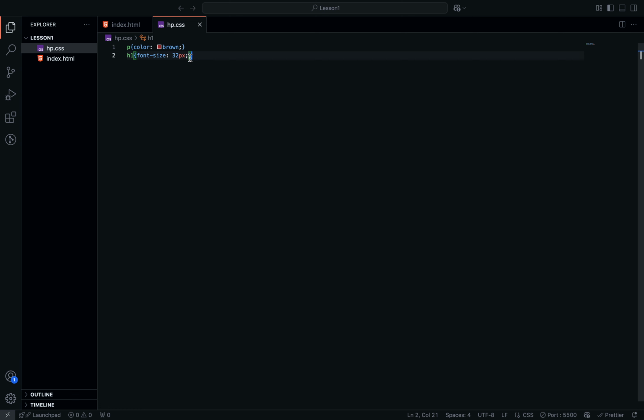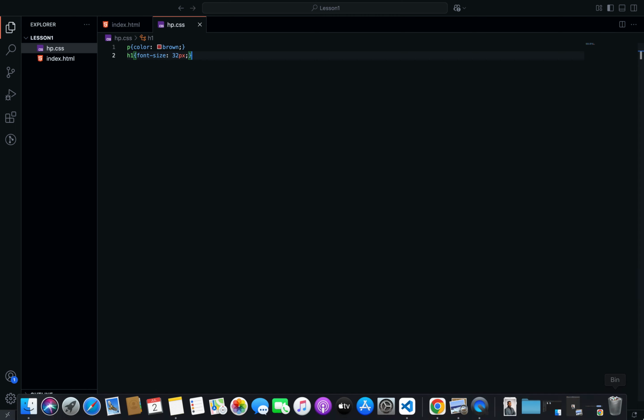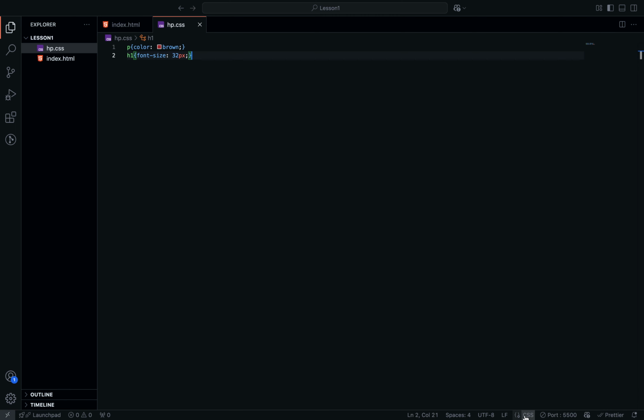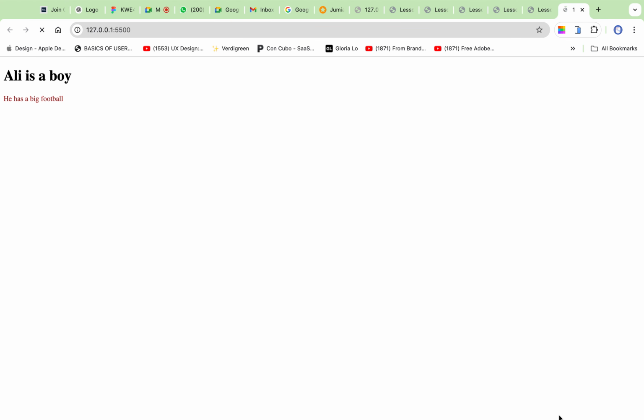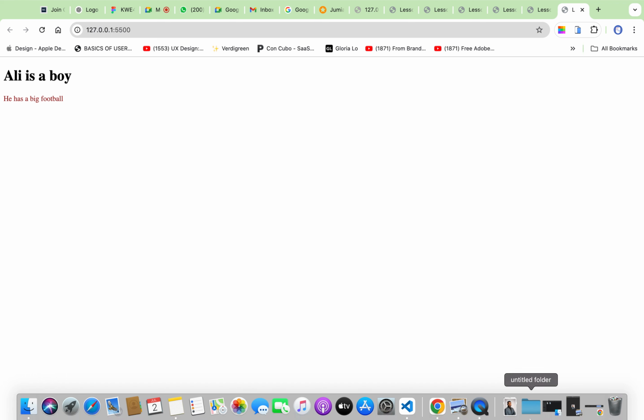H1 font size 32 pixel. Why is it not taking effect? Let's go live from here. Let's go live. It's not taking effect, or is it my eyes? Did you notice the change in the size?